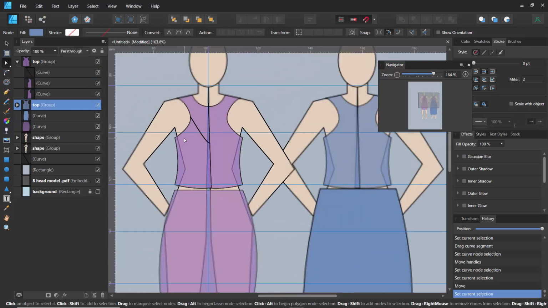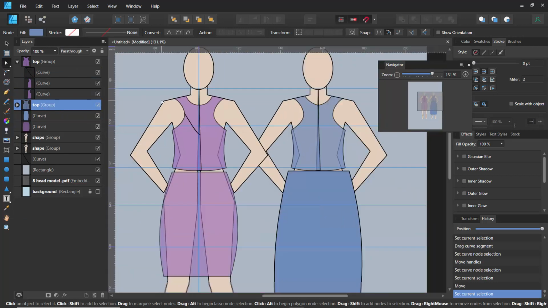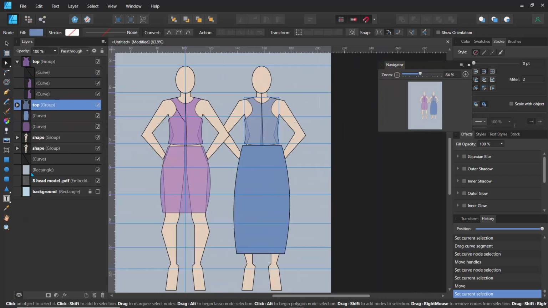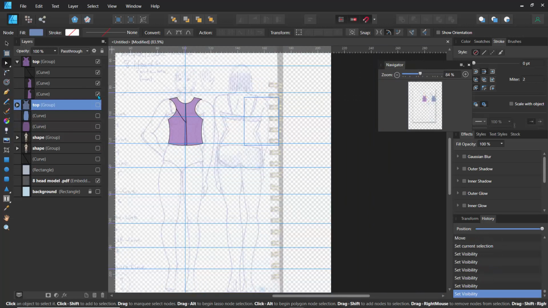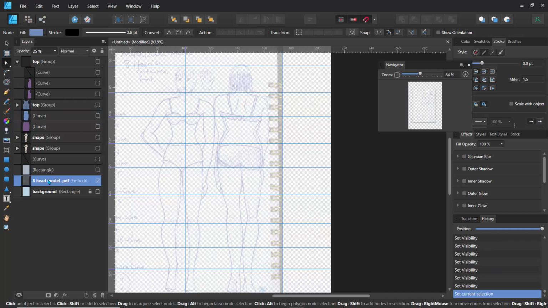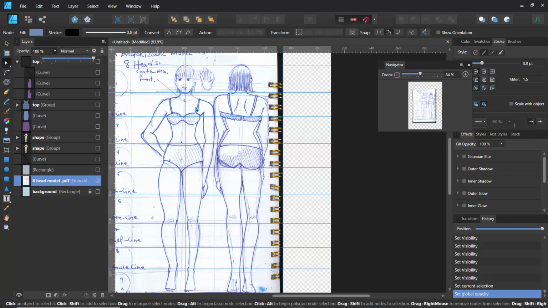So basically that's a very quick way to bring in your sketches. We began by bringing in our mannequin. Let's just deselect every layer. We started by bringing in our sketch of our 8-head model. Let's make this highly opaque, increase the opacity, and we actually began to create our sketches.